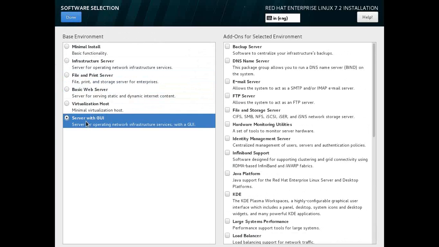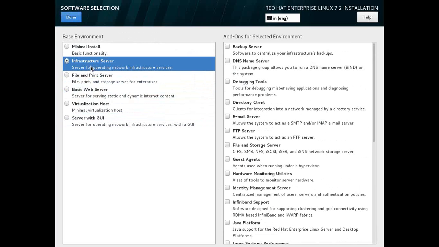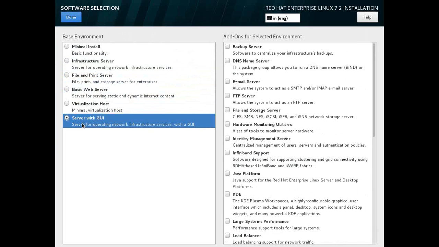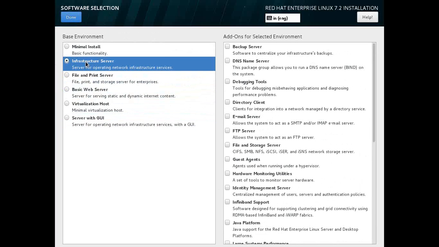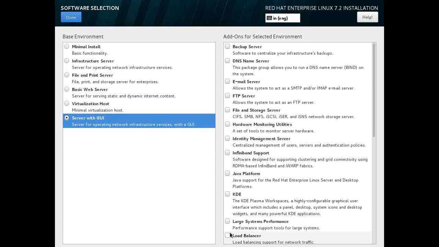So two options basically what I think are good to go for installation is either infrastructure server to have only command line environment, or if you would like to have graphical environment as well, then you can go with server with GUI. Guys, when you select server with GUI, by default, command line things would be available. Either you can connect via command line interface or you can use via GUI. But if you go with infrastructure, only command line would be available, no graphic would be available. So I'd like to have server with GUI where I would be going with command line as well as graphics.